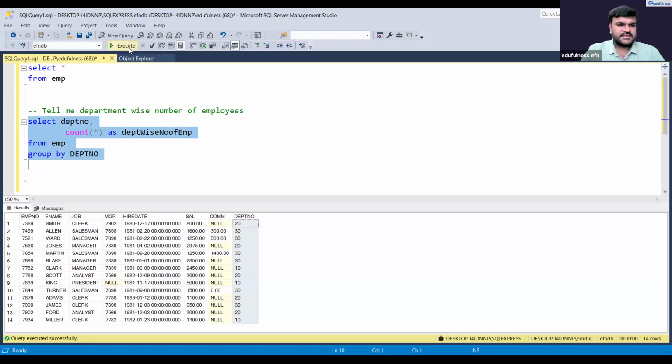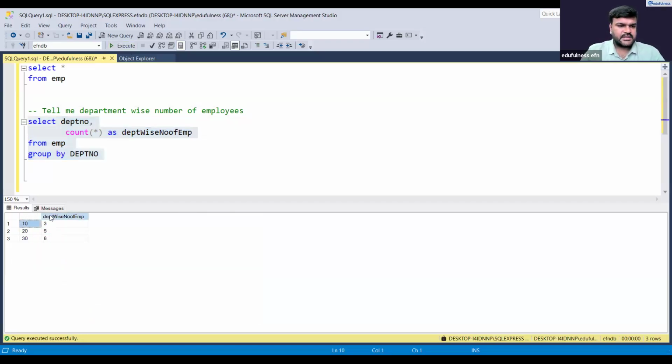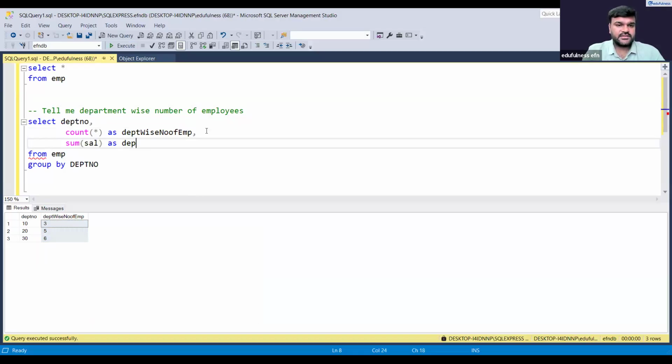So now you can see department wise number of employees. Count is coming. Like that, other things also you can apply. Sum of salaries, department wise total salaries you want to find out. So department wise total sal.